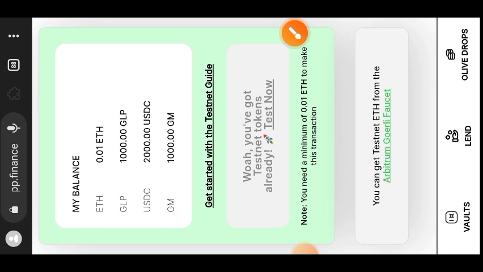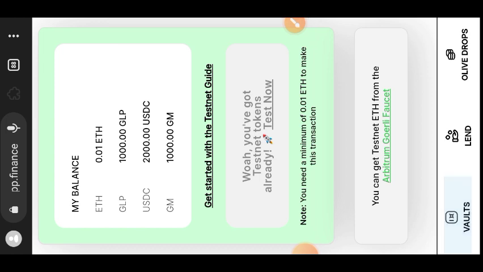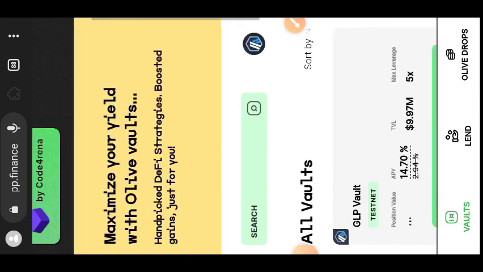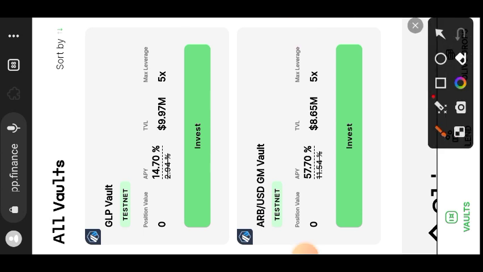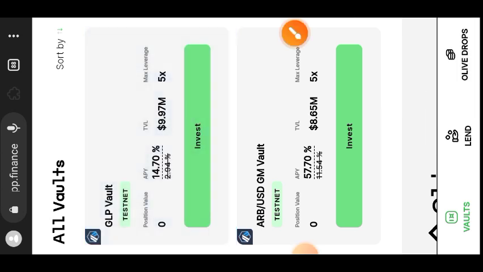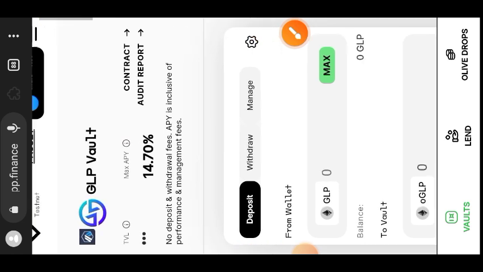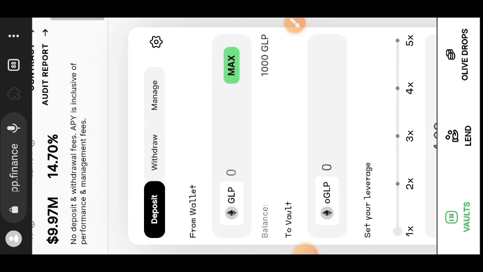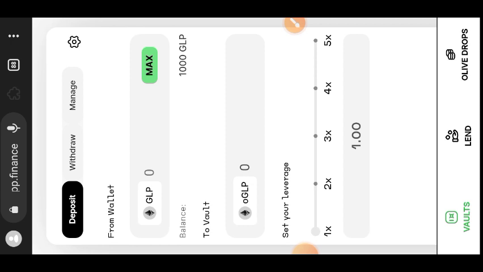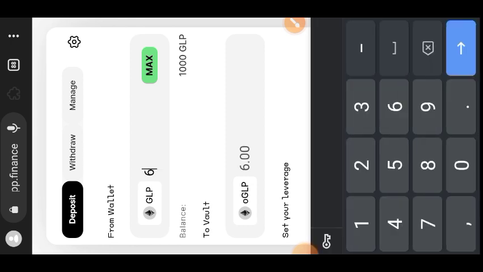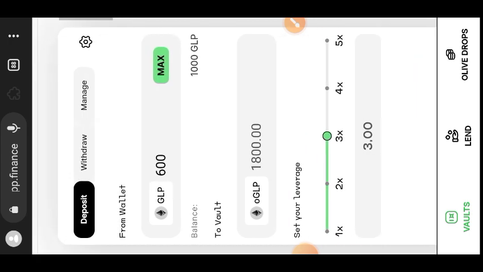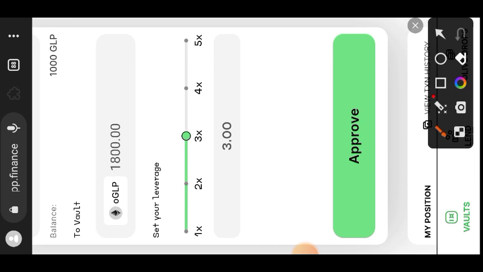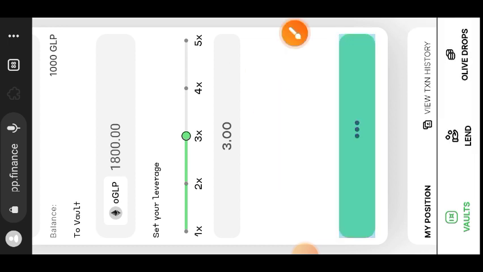Then go to the bottom left of your screen and tap on vaults. The first thing we want to do here is deposit some tokens to the vault. So tap on GLP vault. We'll start with that. Indicate the amount of GLP that you want to deposit to the vault. Scroll to the bottom of your screen and then tap on approve. You need to approve first before you'll be able to deposit. So tap on approve.